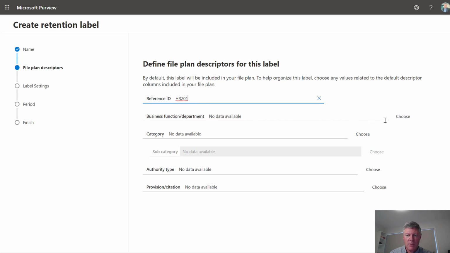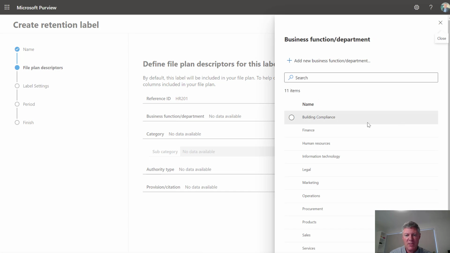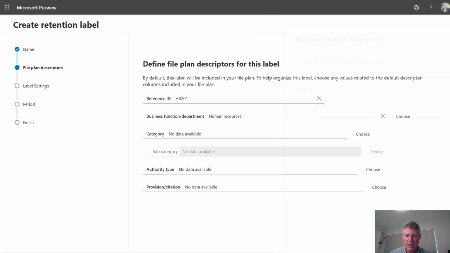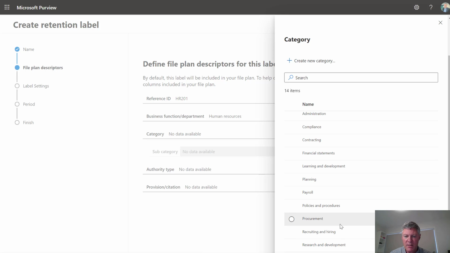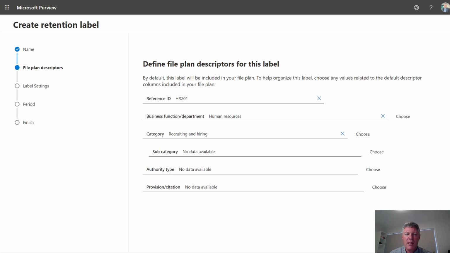The next thing we're going to do is choose a department. If the department's not listed, you can always add them by choosing the add option up the top here. I'm just going to choose that one and add them in. And then the next thing I'm going to do is go down here and choose a category. And in my category, I'm going to scroll down until I find one called Recruitment and Hiring and choose that.